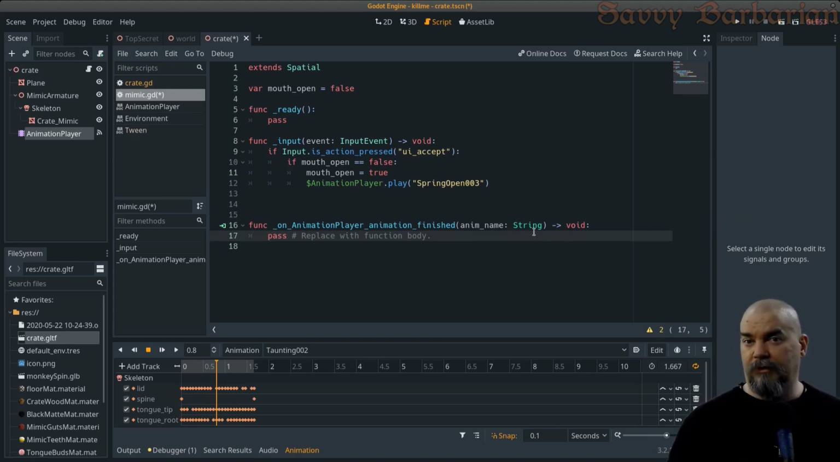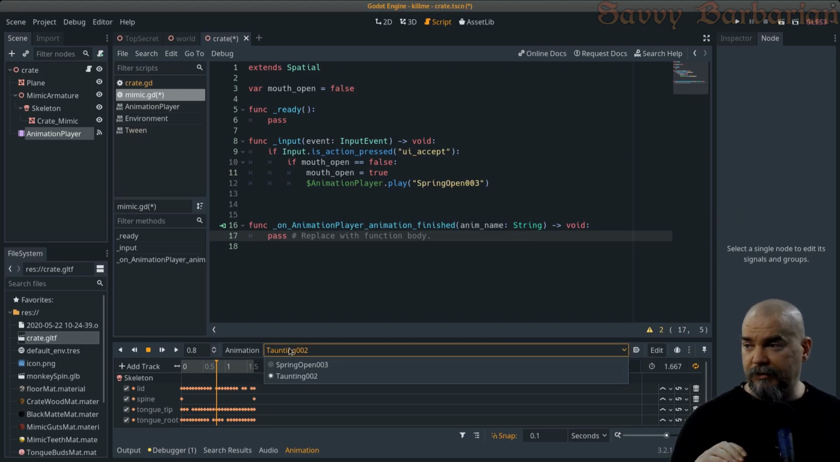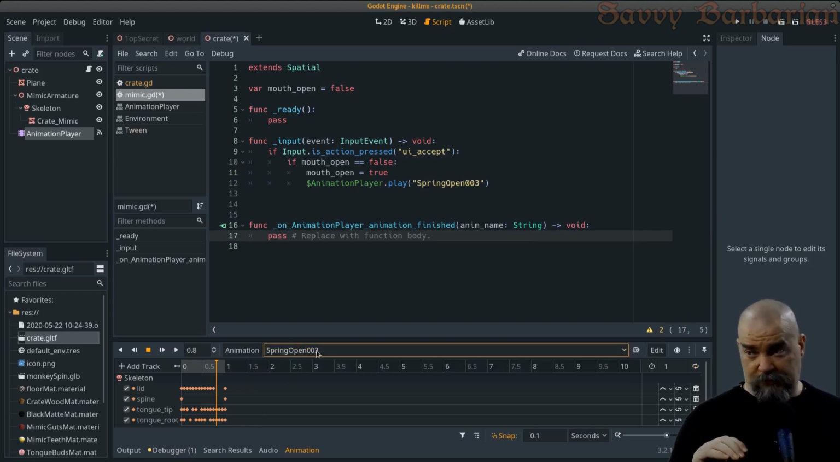finished playing. So I know that I'm going to be playing the Spring Open 003, badly named animation. And I'm going to check for when that particular animation is done, then I want to play the next one in the series. That code should look roughly like this.